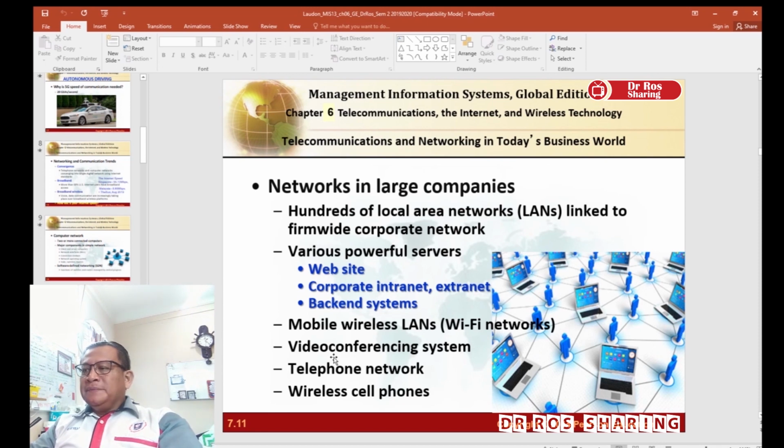For example, the network at procurement, a local area network, is connected to the local area network in the engineering department. And this local area network in the engineering department is connecting to the other local area network at perhaps human resource. So as such, all of these departments have their own LANs, and all these department LANs are connected to each other.